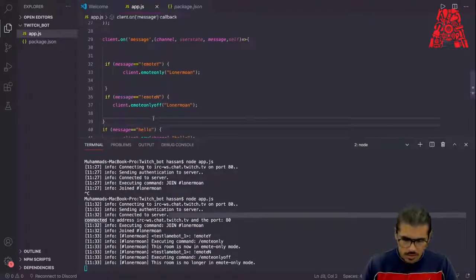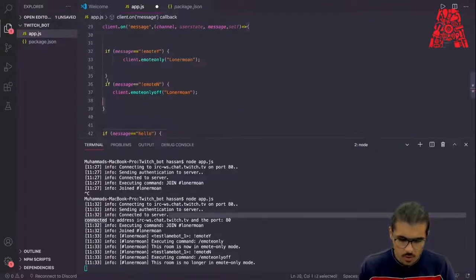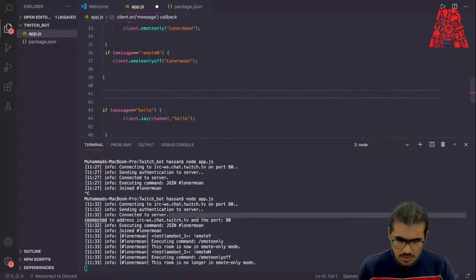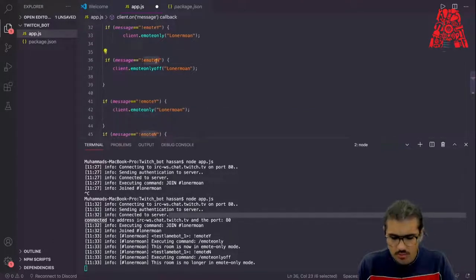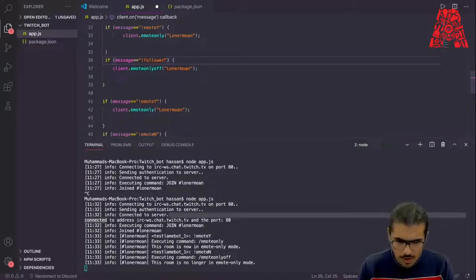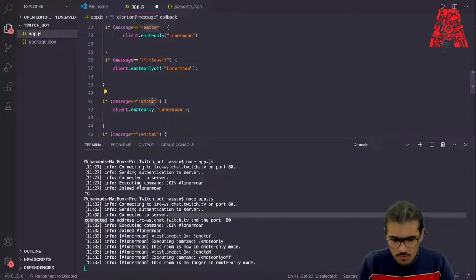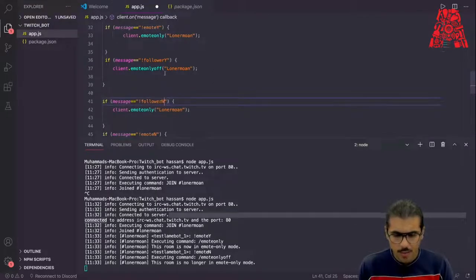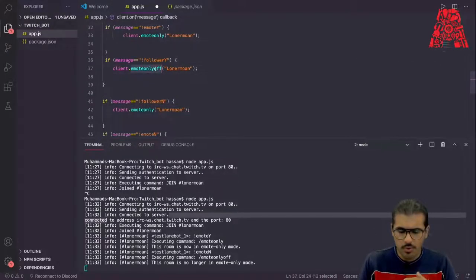Now I could also do the same thing for the followers. So if I want only followers of mine to text, then I could do something similar here. So follower y and follower n. I'm trying to establish a similar syntax so it can help me remember, and maybe if you guys are using something similar, then you can use this one as well. So y and n is short for yes and no, so that's pretty understandable.